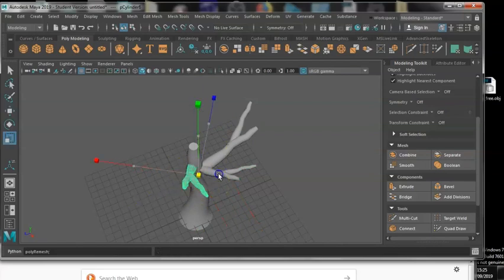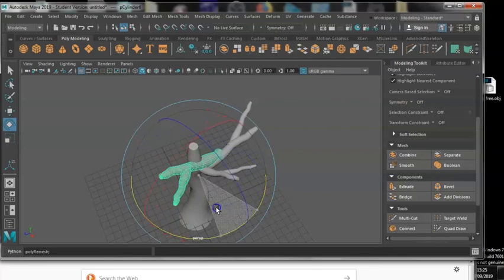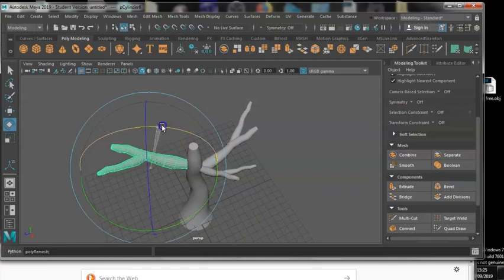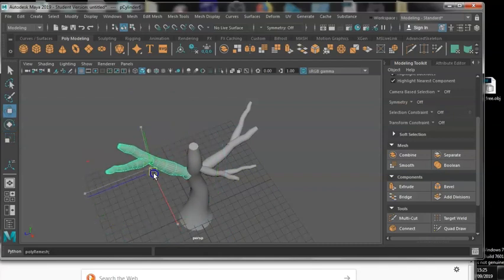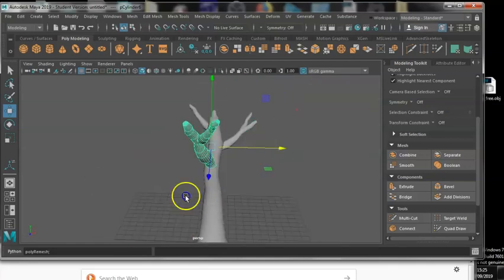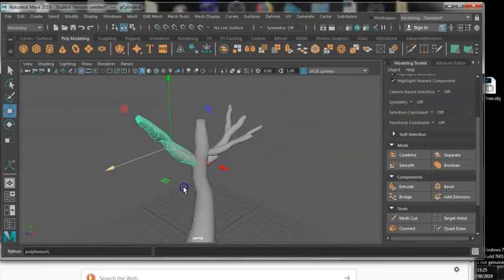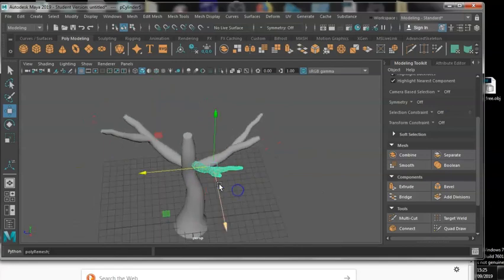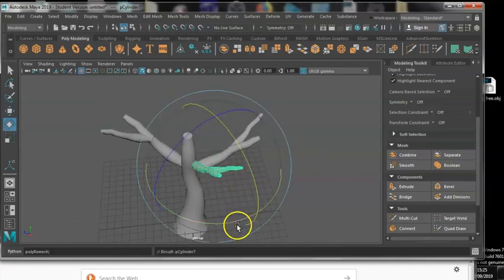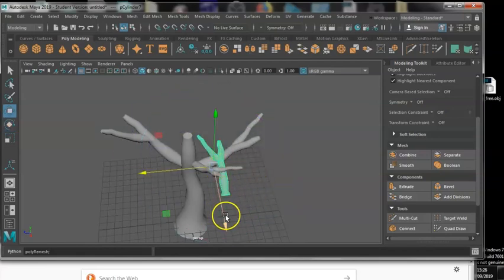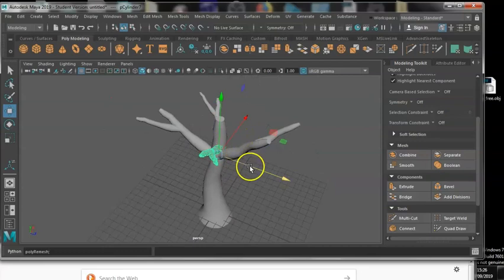Again, I'm just going to enlarge that up. Change the rotations. Something like that. Shift and D that. I don't want to spend too long on this, because the aim of this video is really just to show you the principles.